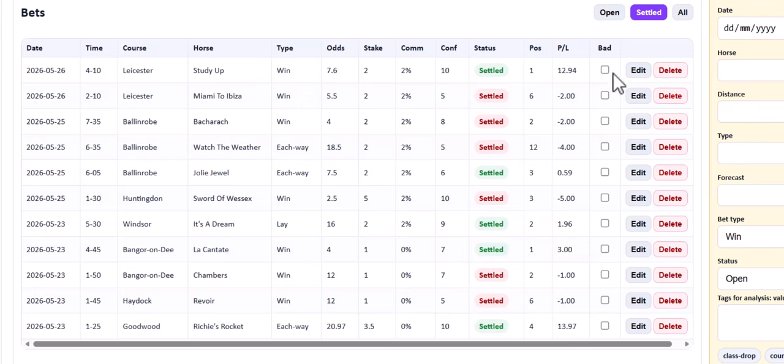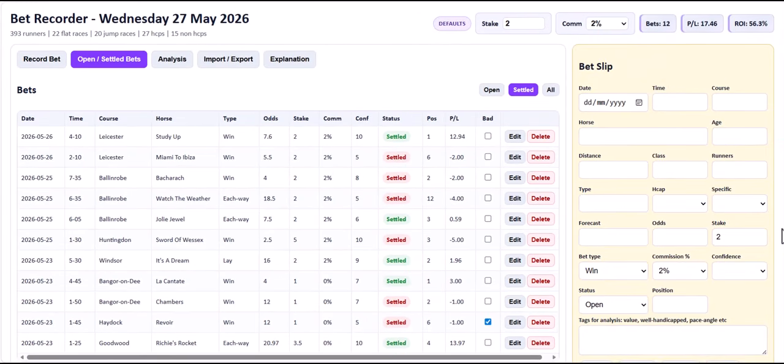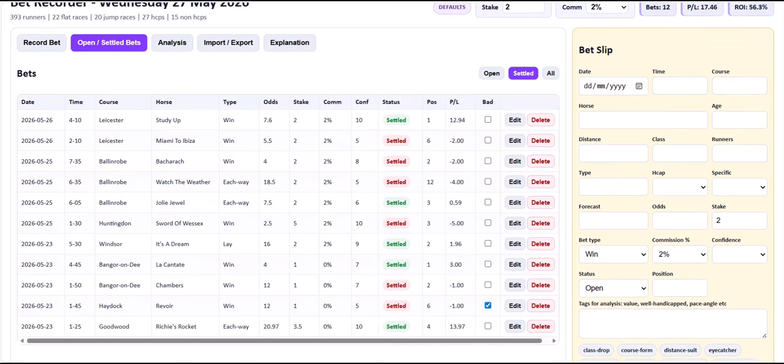We've got a bad bet box tick. If you've placed a bet that you know you shouldn't have placed, it's very much worth ticking bad bet, okay? Because you can analyse your profit and loss including bad bets, so you can see how much better you would have done without your bad bets, okay? Instead of deleting it, you can delete any bets, but only delete them if you've made an error. Because this bet recorder is going to be analysing all of your bets, and it's going to help you improve your betting, okay, by knowing exactly where you bet best.